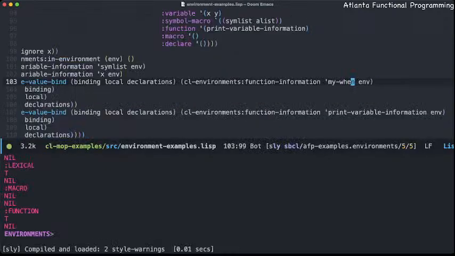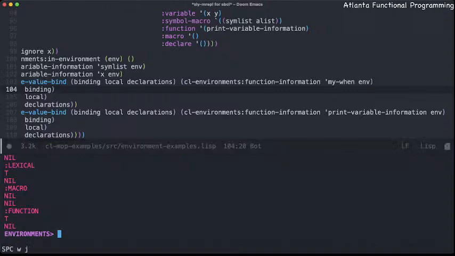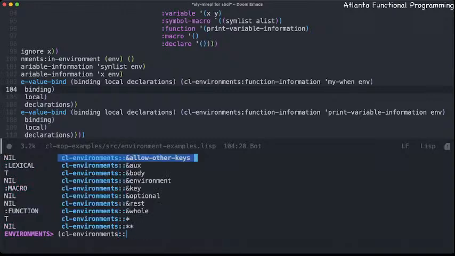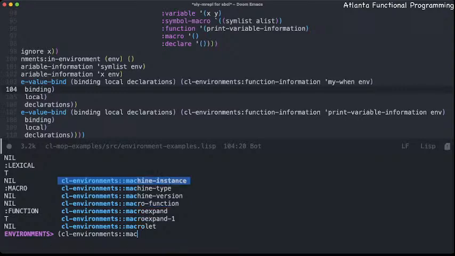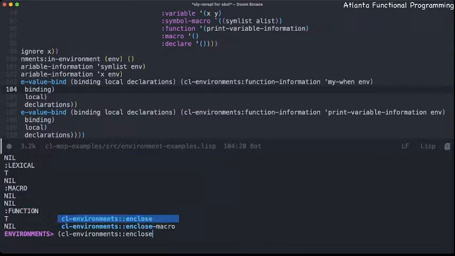Okay. So let's do this here. CL environments, parse macro, enclose macro. Let's try and close this down again.